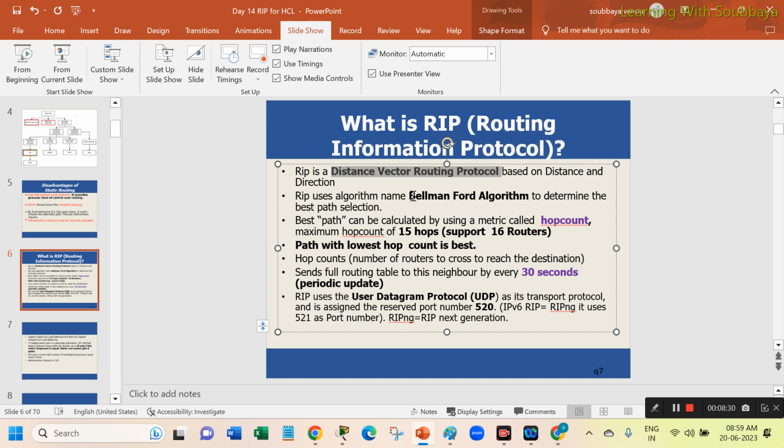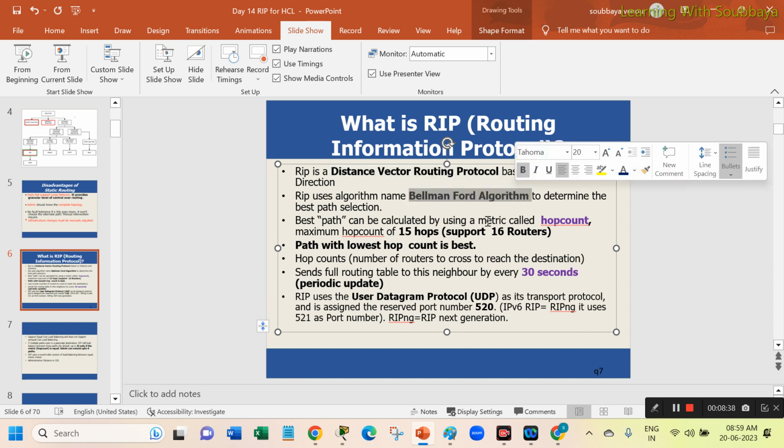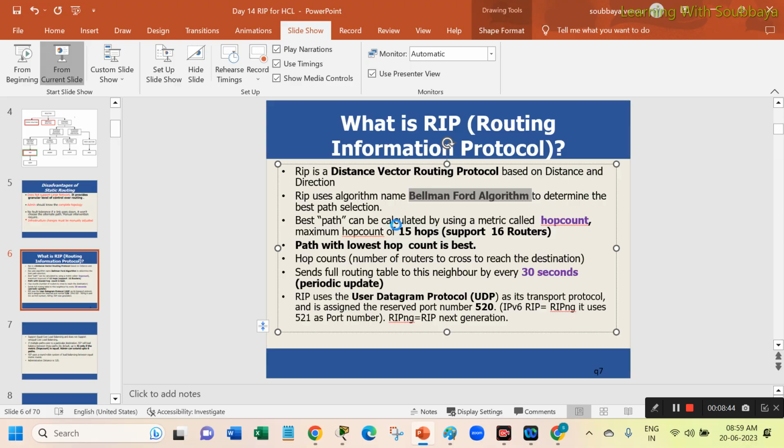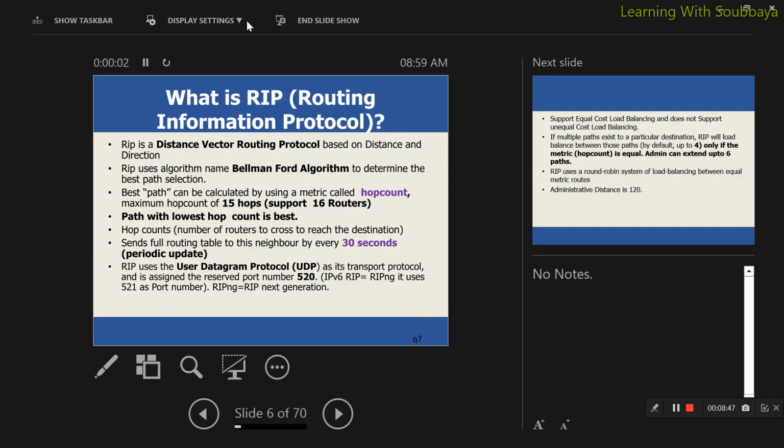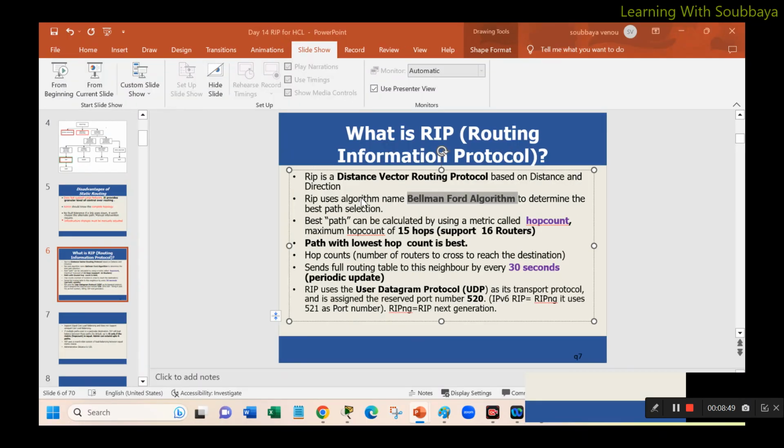Next thing, RIP protocol uses an algorithm called the Bellman-Ford algorithm. What is the meaning of Bellman-Ford here? Bellman and Ford developed the algorithm, so they named it Bellman-Ford. That's the Bellman-Ford algorithm here.